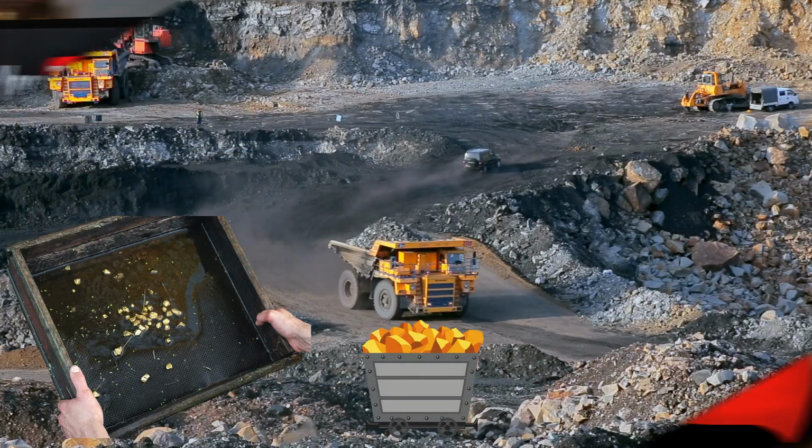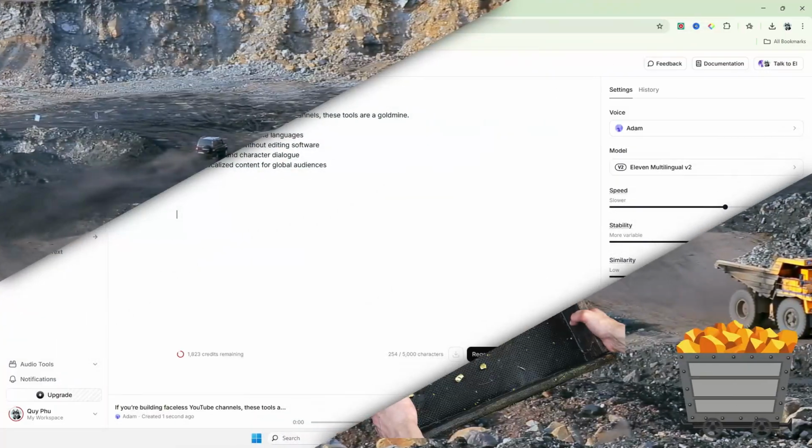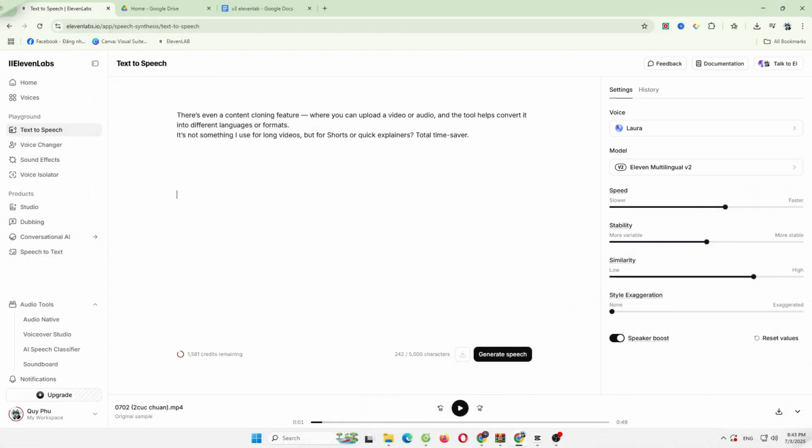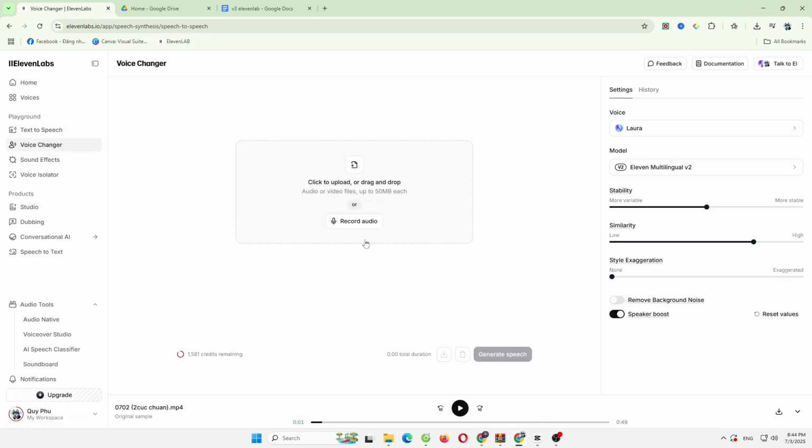If you're building faceless YouTube channels, these tools are a goldmine. You can generate voices in multiple languages, add sound effects without editing software, mix narration and character dialogue, create localized content for global audiences. There's even a content cloning feature, where you can upload a video or audio and the tool helps convert it into different languages or formats. It's not something I use for long videos, but for shorts or quick explainers, total time saver.